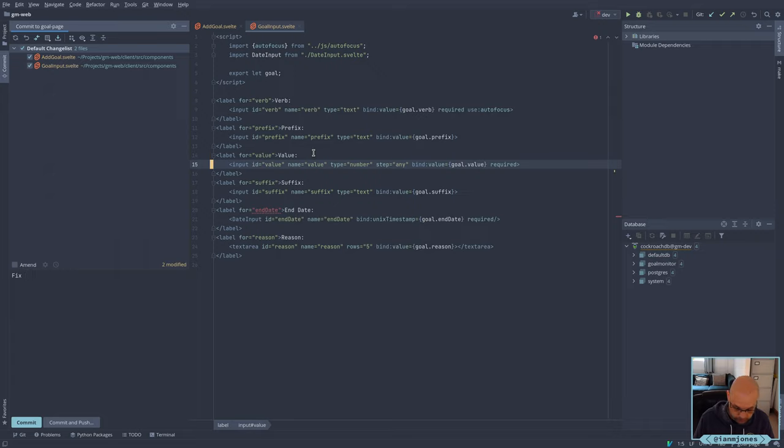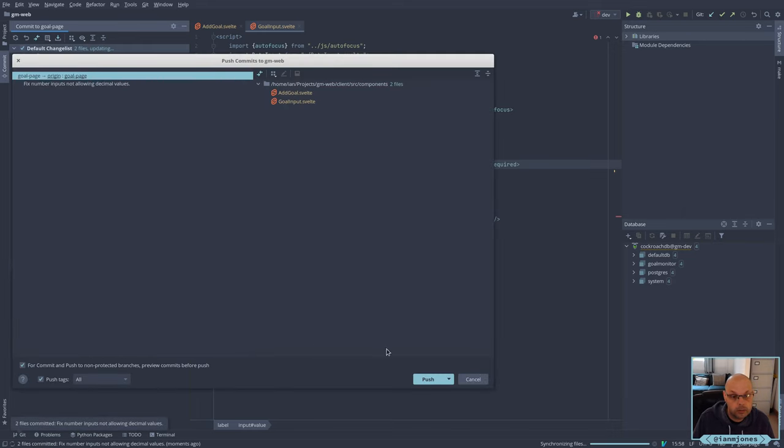Fix number inputs not allowing decimal values. Okay.